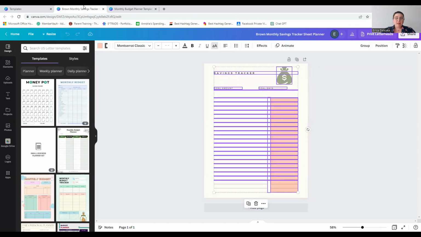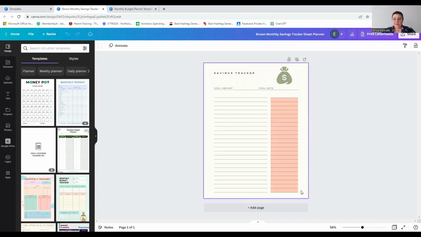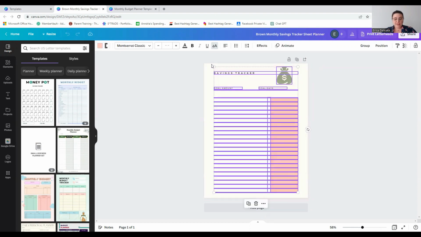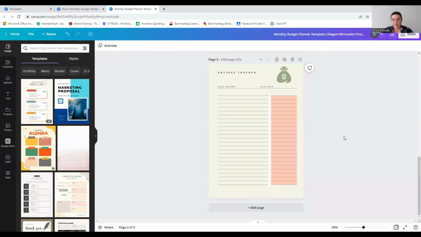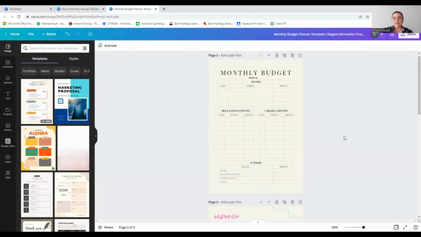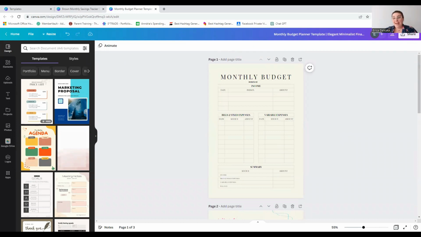So once you take this, you could just take this and again, just like that, copy, and then come back into your new one and paste. Great. Now you have a savings tracker, you have an expense tracker, and you have your monthly budget. And it literally took me all of, I don't know, 10 minutes to do this. Super fast.